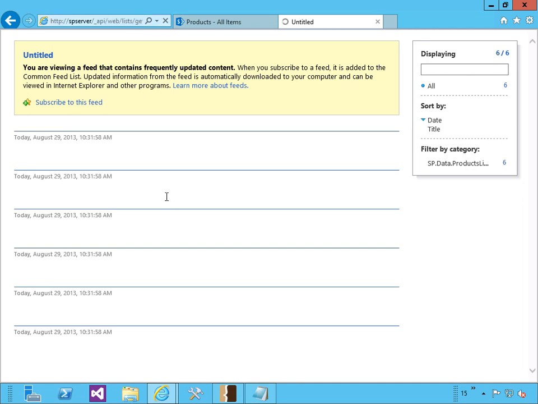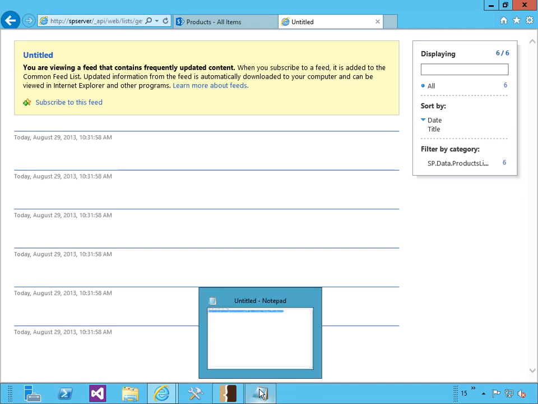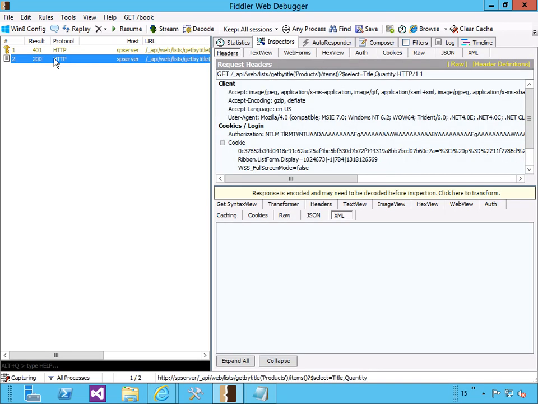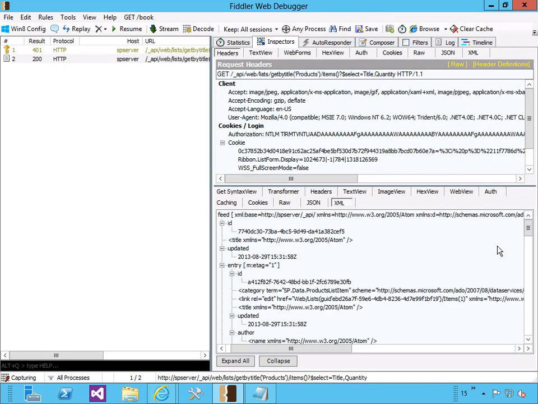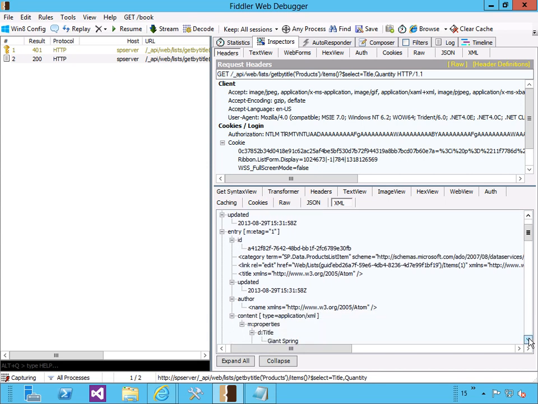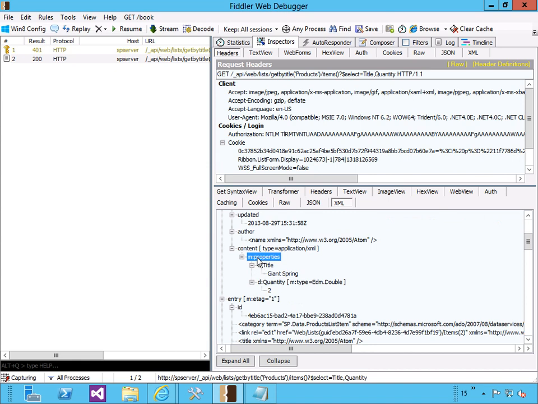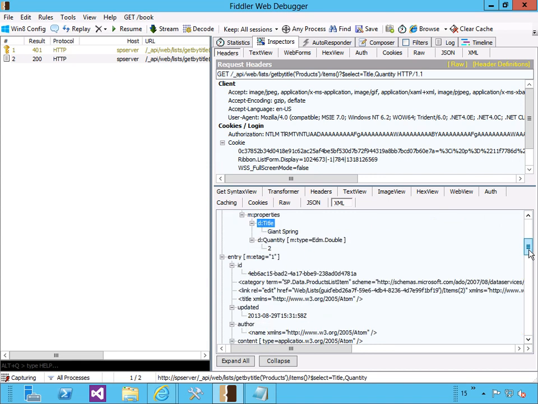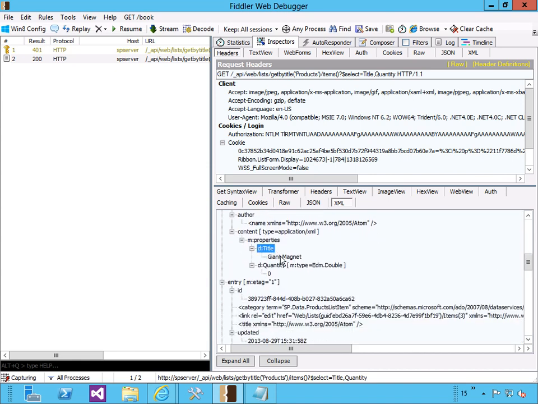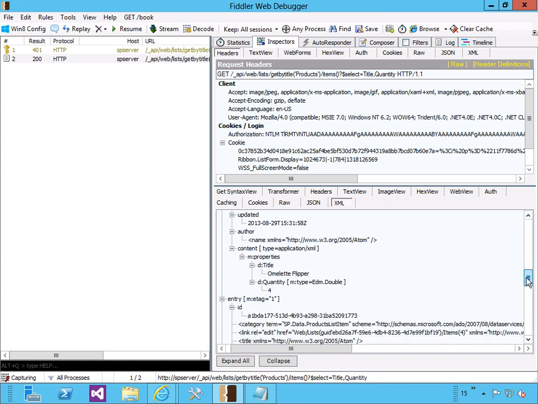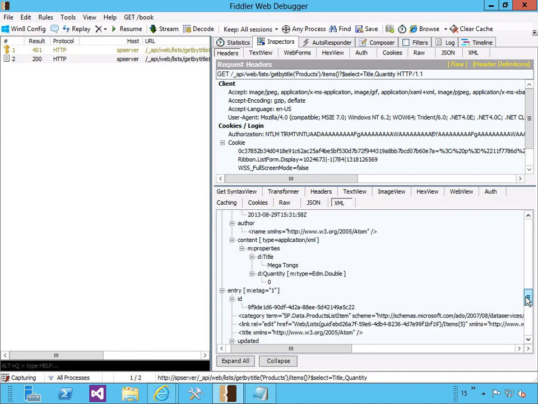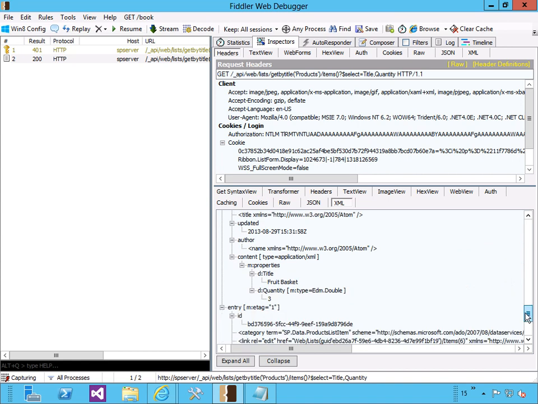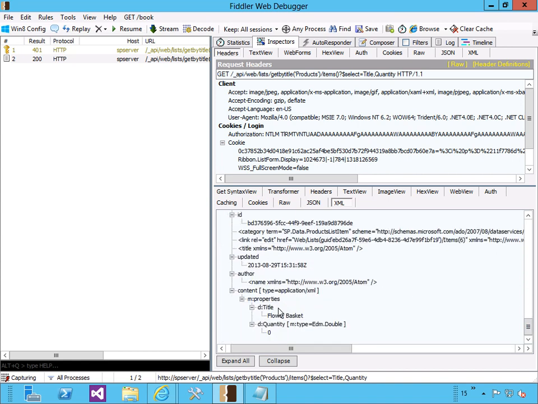Nice, we got a nice XML error. Okay, so now let's go into Fiddler and see our response. Go to the content, and you can see here for the properties being returned, we're only getting title and quantity back now. So here's the second entry in the list, third entry, fourth entry, fifth entry, sixth entry, just title and quantity coming back.